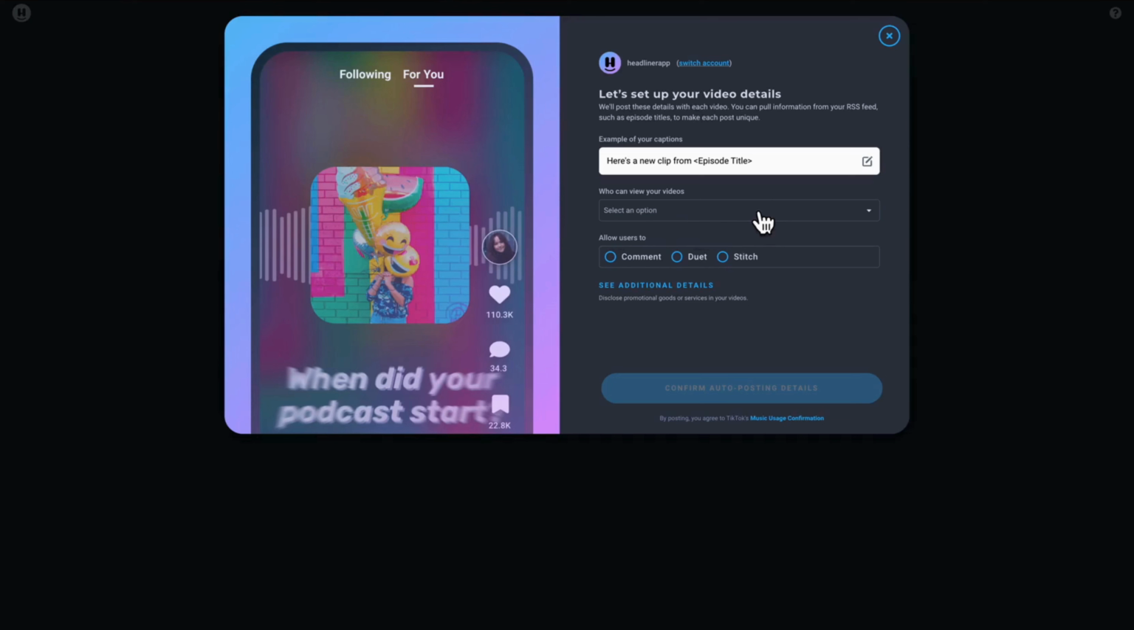So now, just like YouTube, you'll be able to pull some different levers and take more ownership of your content to not only better optimize it, but also improve what you're ranking, giving that searchability and also that SEO. So here you can see that we can edit our captions. And there's a default one right here. Here's a new clip from, and then dynamically Headliner will go ahead and pull in your episode title using some script tagging. However, again, you can edit this and make it your own.